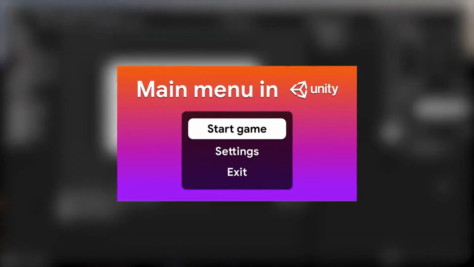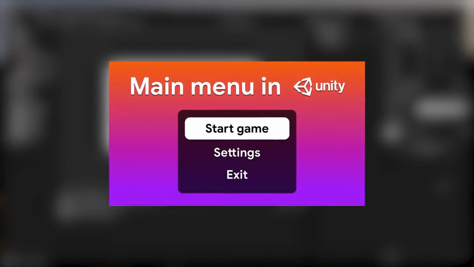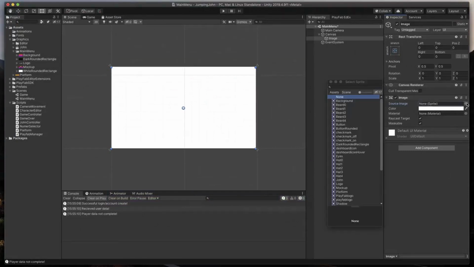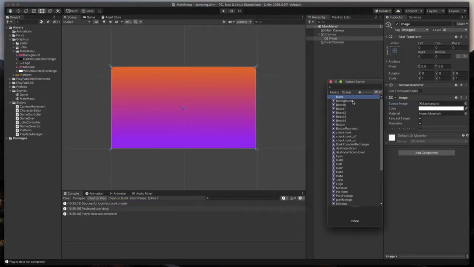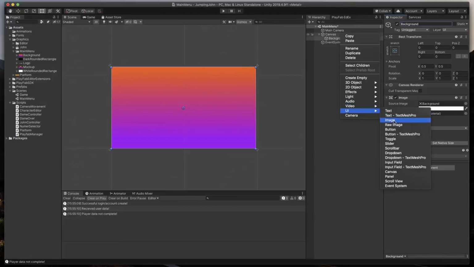If you'd like to know more about anchors and how to resize your UI, make sure to check out my other video. Finally, let's set our background image and give the game object a title like background.